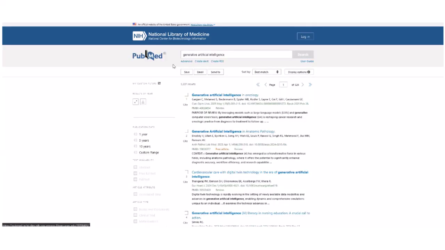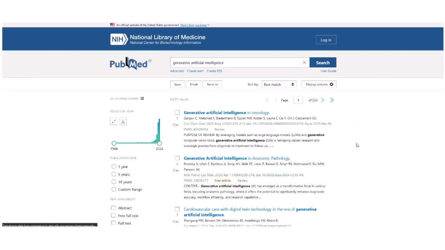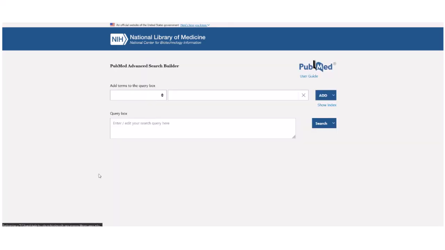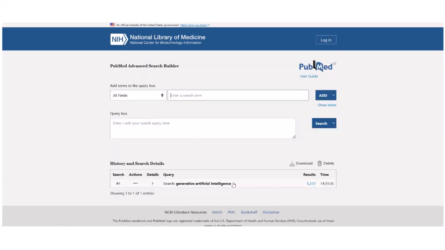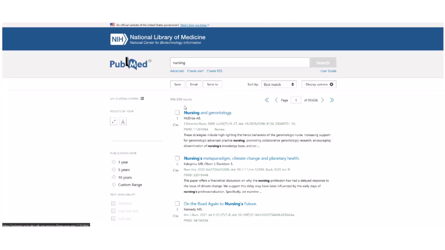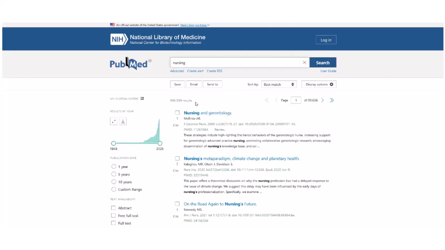And I'm breaking up this search for a reason. So what you'll see, why is it so small? There we go. Is I have 5,237 results. I'm going to go back to advanced. And then there you'll see that search history there. I'm going to add the term nursing and click search. And I have almost 1 million results. Whew, that's quite a few.